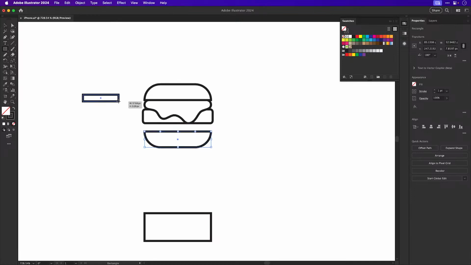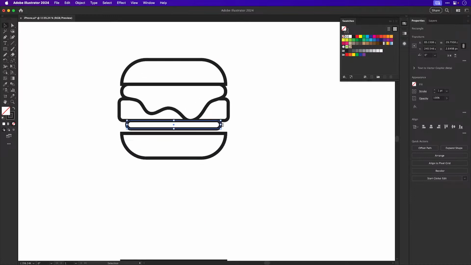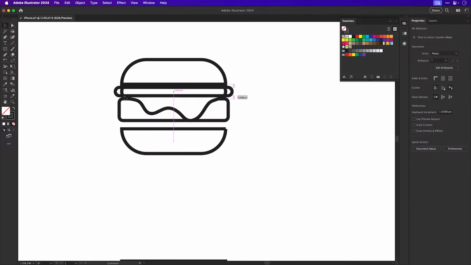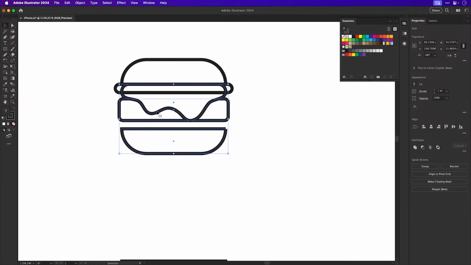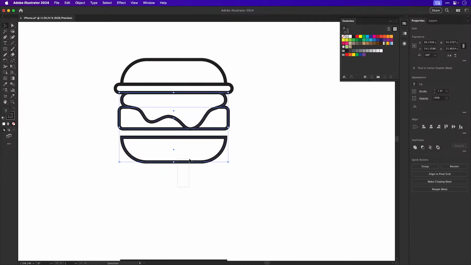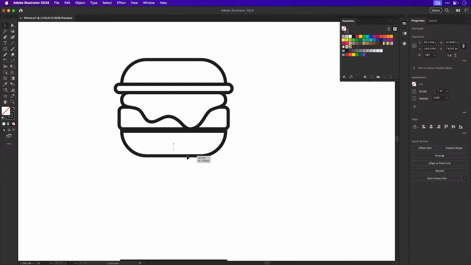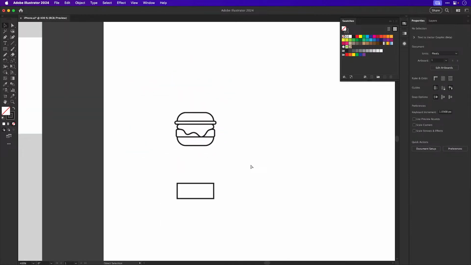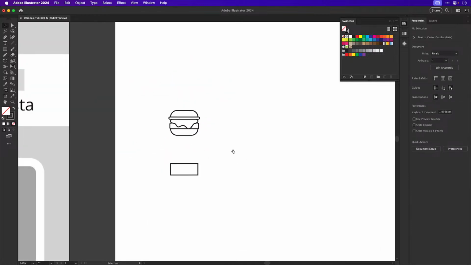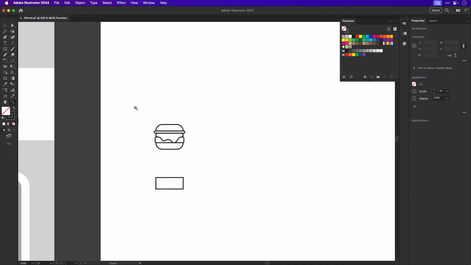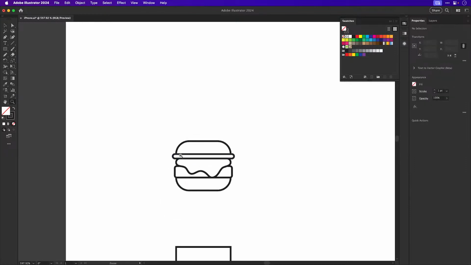I suppose we could put a bit of tomato in there as well, couldn't we? This is our two-dimensional tomato made out of rectangles. There we go. Nice. Right. Linear burger icon. It's probably not the best burger icon, is it? It'll have to do.